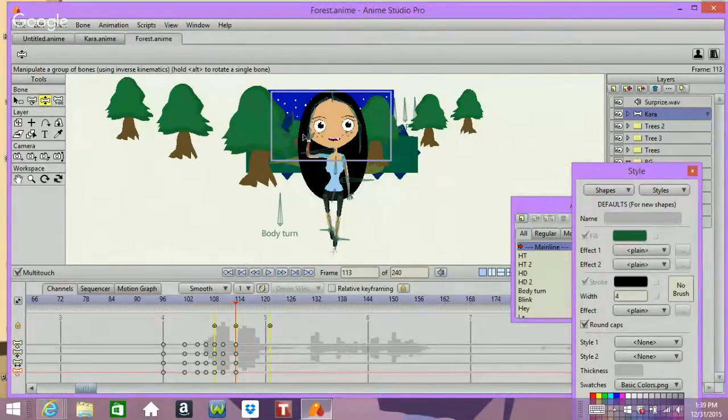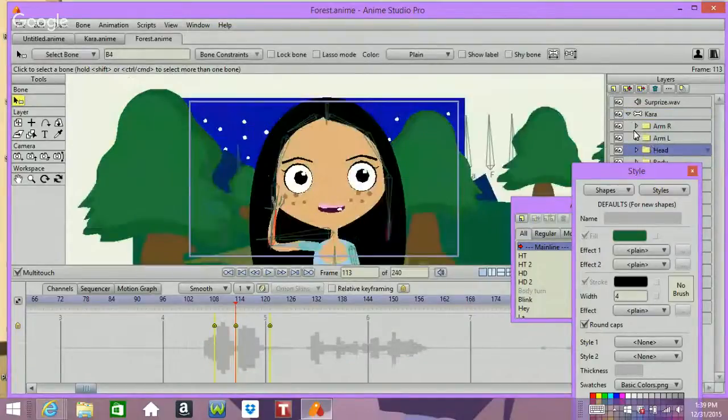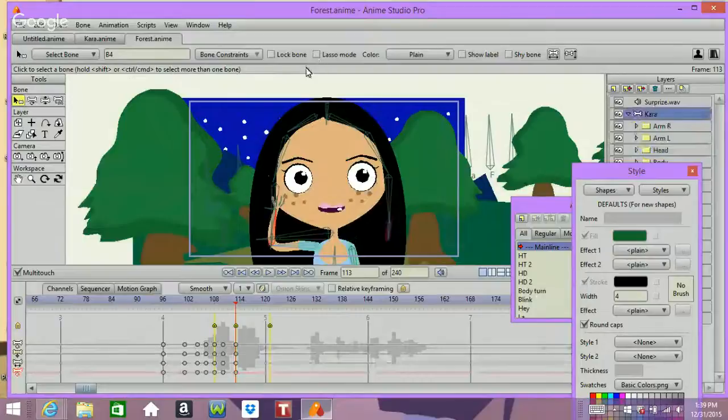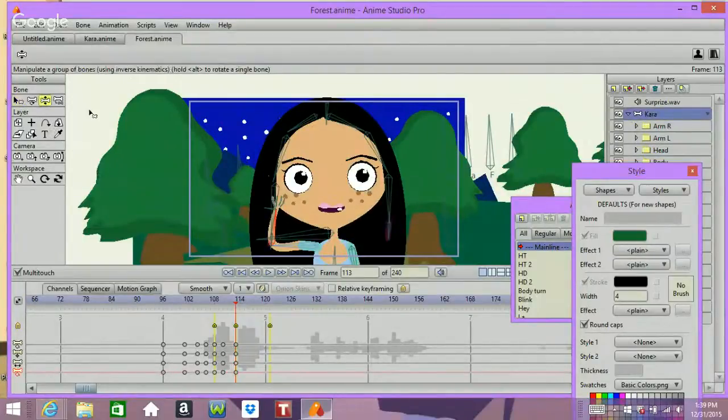I'm going to remain quiet for right now so that I can concentrate on this character speaking. And what I'm doing is just going ahead and animating the poses that I want.